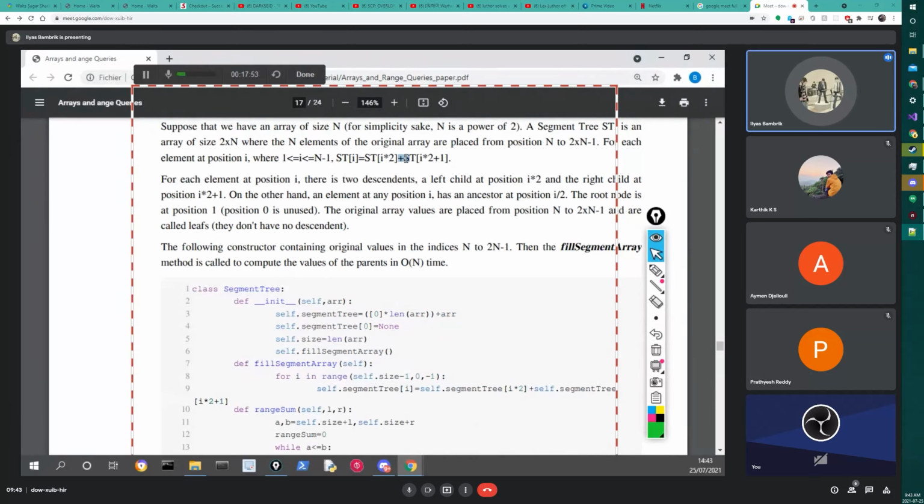That's because we have a segment tree that would answer some range queries for now, at least. So let's just take an example and see what this would look like.